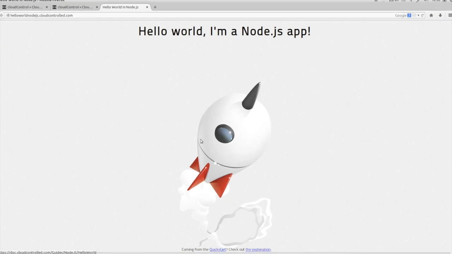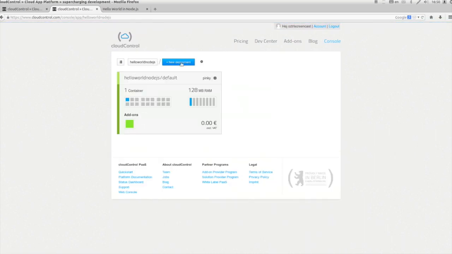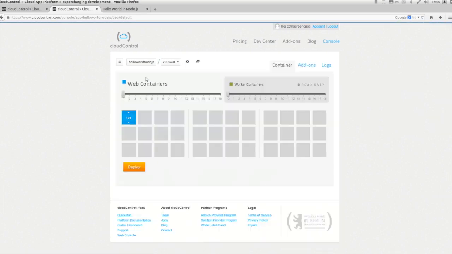So one more thing. We have a web console where you can manage your apps too. You can create new apps, get info about existing apps, scale deployments, manage add-ons, and change some settings. Like if you need to scale an application up, you can increase the number of containers here. That's all for now.